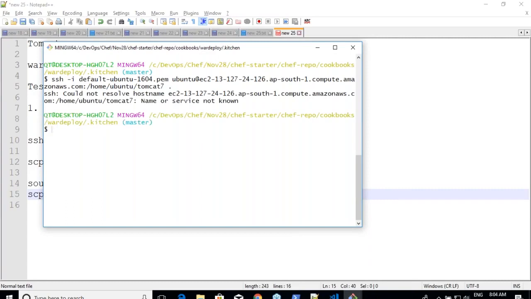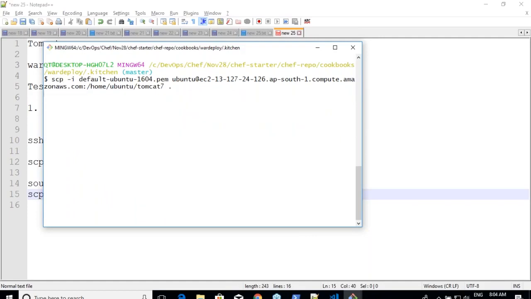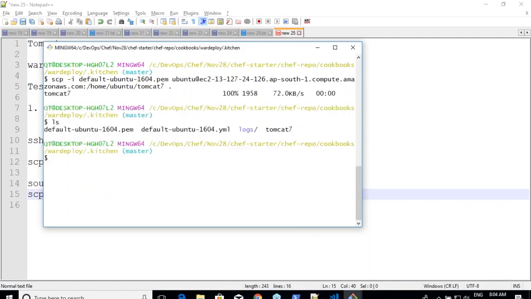Here's a mistake, no? SCP, okay. It is SCP, not SH. Yes. Thanks. So if you see ls, I have a Tomcat 7 file now. And since I have this file in Windows, I can open it and see what I have to change.